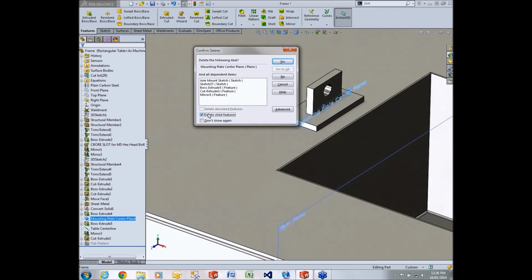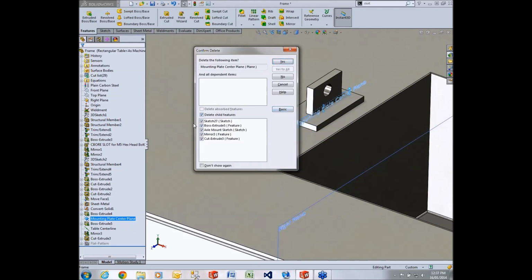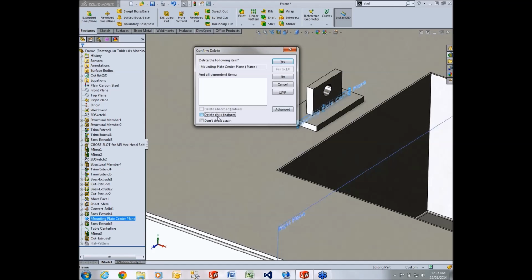However, it was all or nothing. So you either had to delete all the child features or none of the child features. In 2014, if we select Delete Child Features and click on Advanced, we can now choose which children to delete. In this example, though, I'm not going to delete the child features.